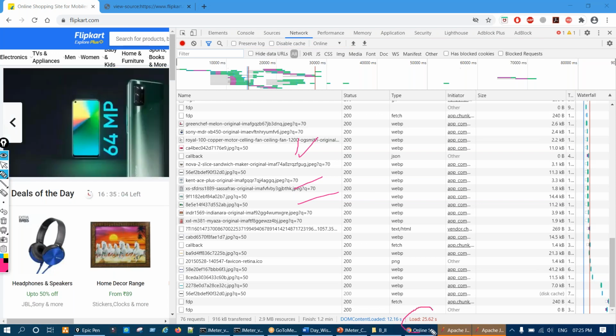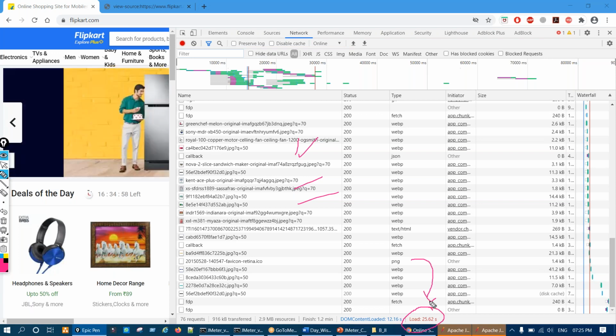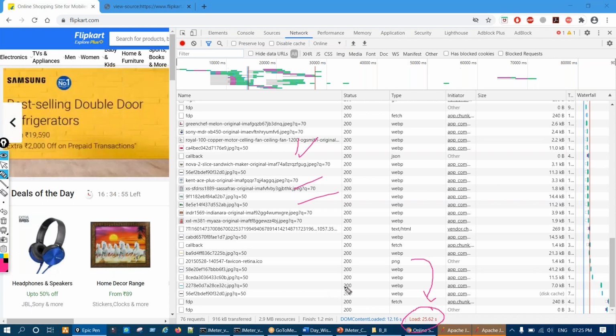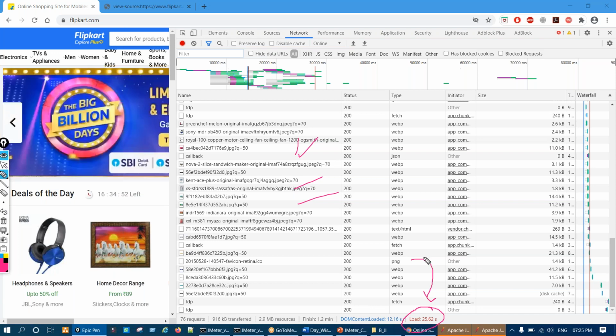So suppose this is the total time, the load time that we see here. This is the load time, right? The total time that it took for rendering. So this you can get.